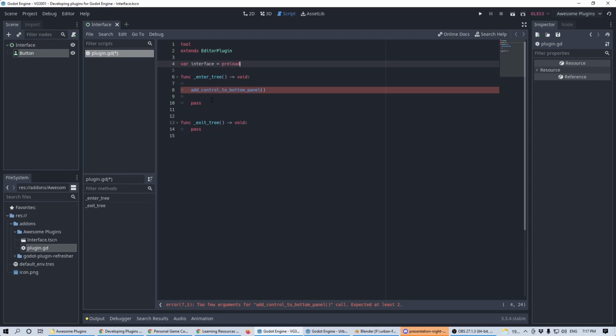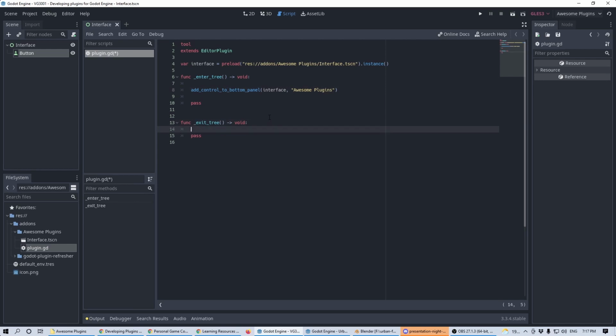Let's reload this interface, and you could instance this right away. Let's stick that interface here under this title. And if you're adding a control in enter tree, remember to clean it up when you're exiting. I maybe stupidly copied it, but all I have to do is change it, except you don't need the string. Let's get rid of these pass statements. This should be good enough that when we hit refresh plugin, we have our plugin displayed here.